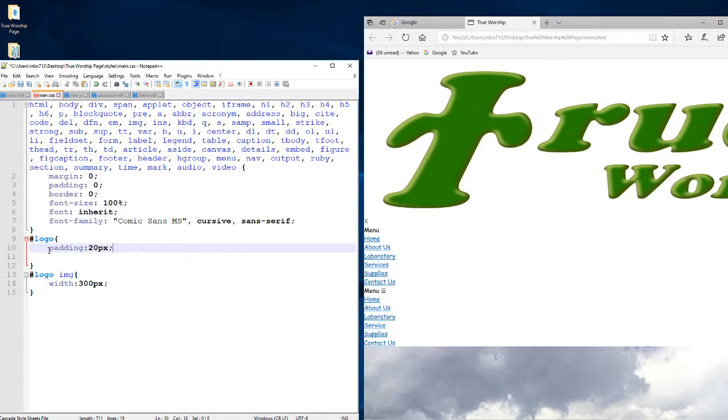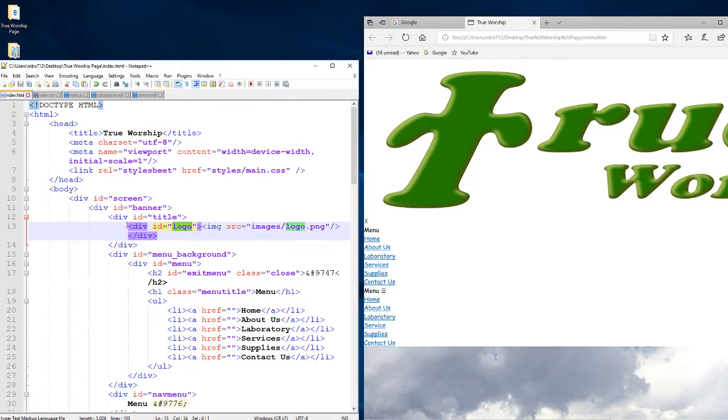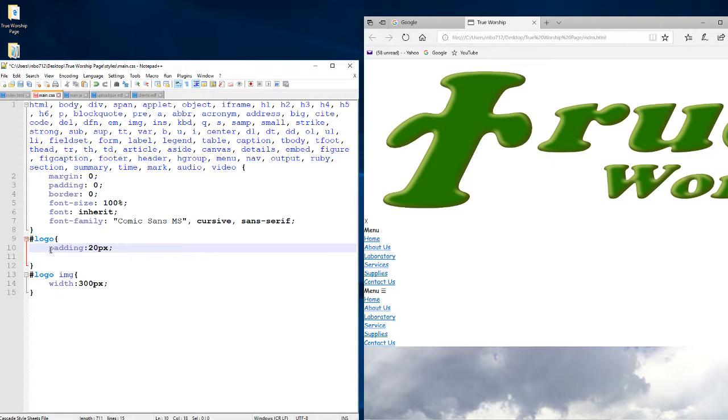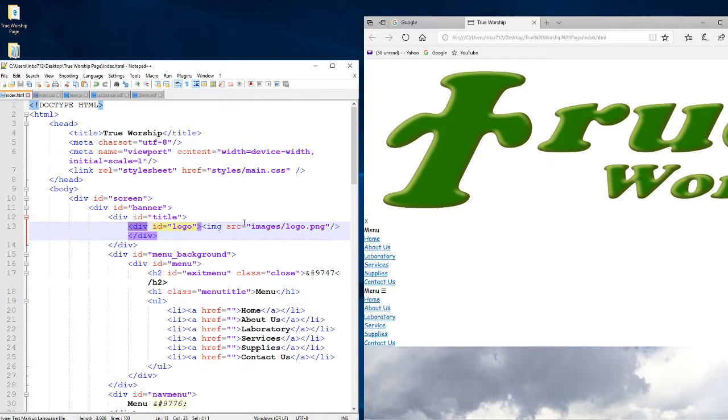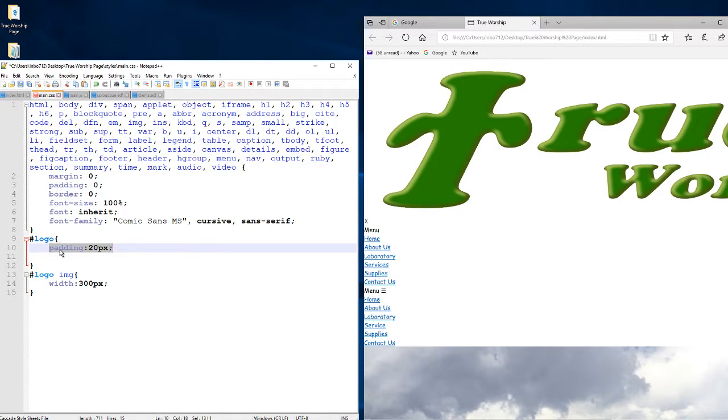So we're going to give this logo, remember the logo is the div. Right now the div has a margin of 0. We're not changing the margin or anything. We're just changing the padding, from the inside of the div to the outside of the image, and it's going to have a padding of 20 pixels.